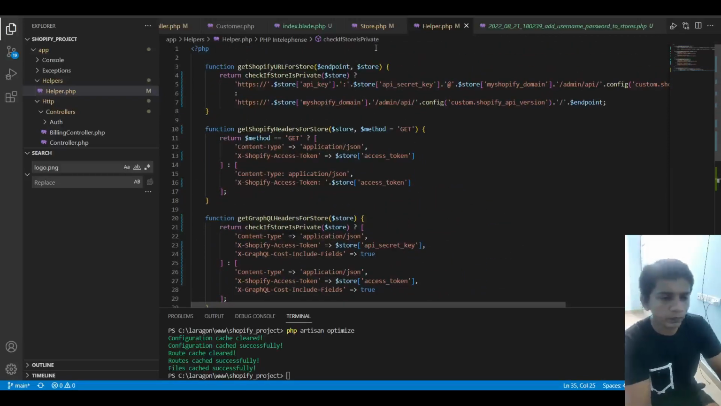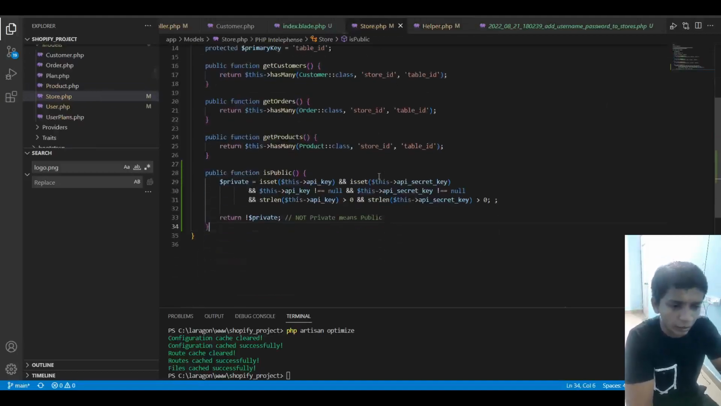And in the store model, I also provided an isPublic method. So I'm just returning not private here. Not private means public. And the same thing here. The API key should be set and the API secret key should be set and the string length of these two should be greater than 0. That's it. I should delete this out.